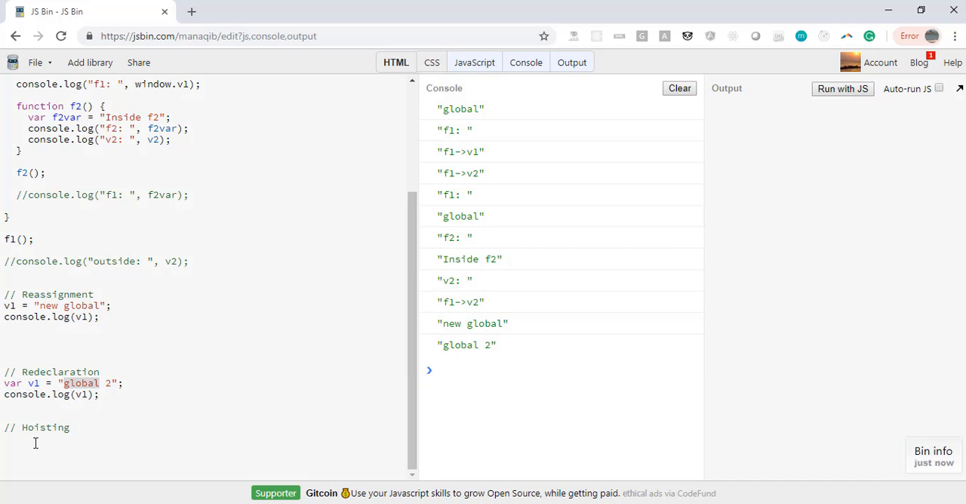Now let's talk about hoisting and how variables declared with var behave in the hoisting scenario.